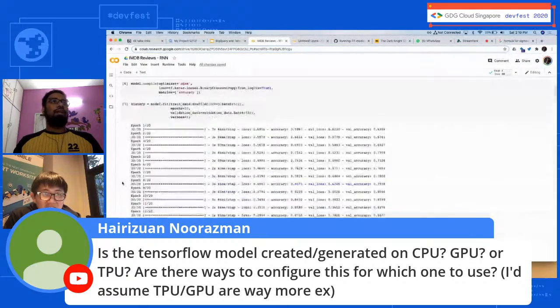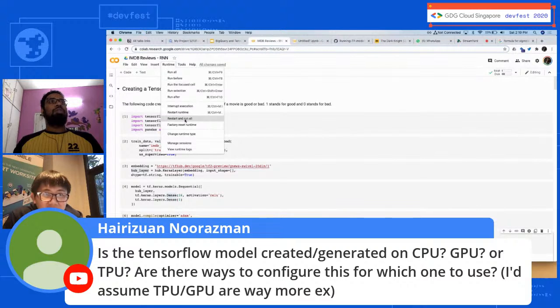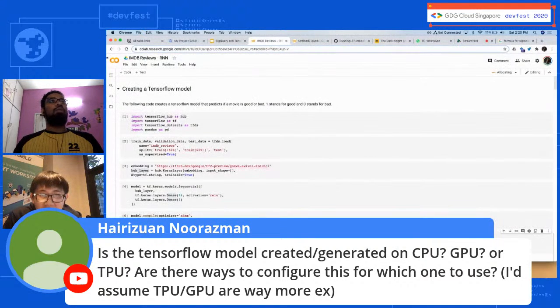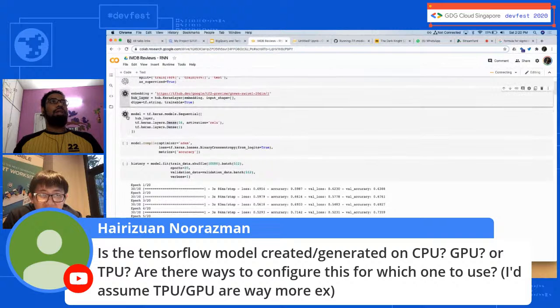Just for fun, this took 3 seconds, right? I think it took 6 milliseconds for each step and it took 3 seconds. I'm just going to change the runtime to GPU. And once I change that to a GPU, the runtime is actually reset, so I will have to run everything again. This won't take a long time.